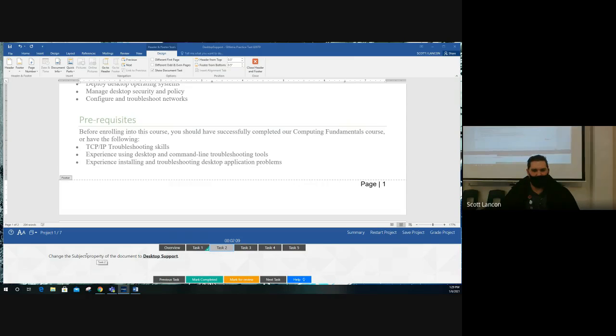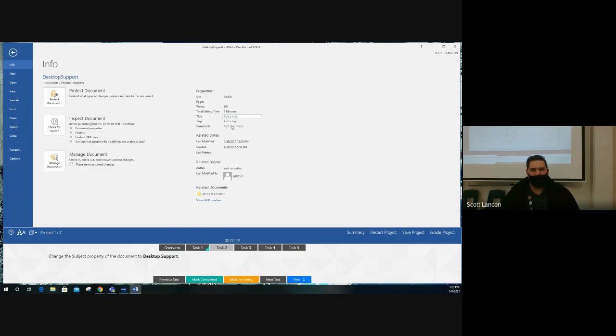Task number 2, change the subject property of the document to desktop support. So document property, we talked about this in test number 1. Document properties are located in the file section, here in the info. Here are the properties, and if you see subject, you can change it immediately. But if you don't see subject anywhere in here, then let's show all the properties. And here is your subject area, and you can type in exactly as it says, with the same capital letters and everything like that, desktop support. Task complete.